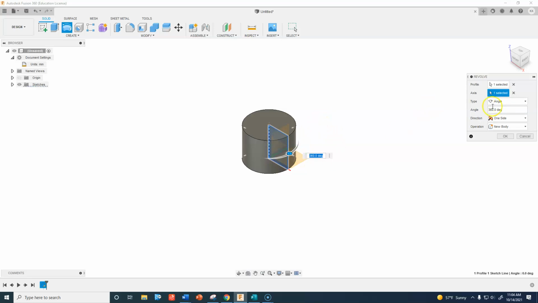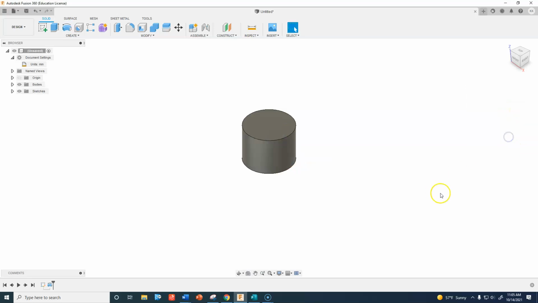If I click on that, you'll notice that it automatically fills it in. We can leave this angle at 360 degrees. I could change it to like 270 if I wanted. You can see that it only goes that far, but I want to leave this at 360. Then we'll click OK, and now we have the body of our peg done.